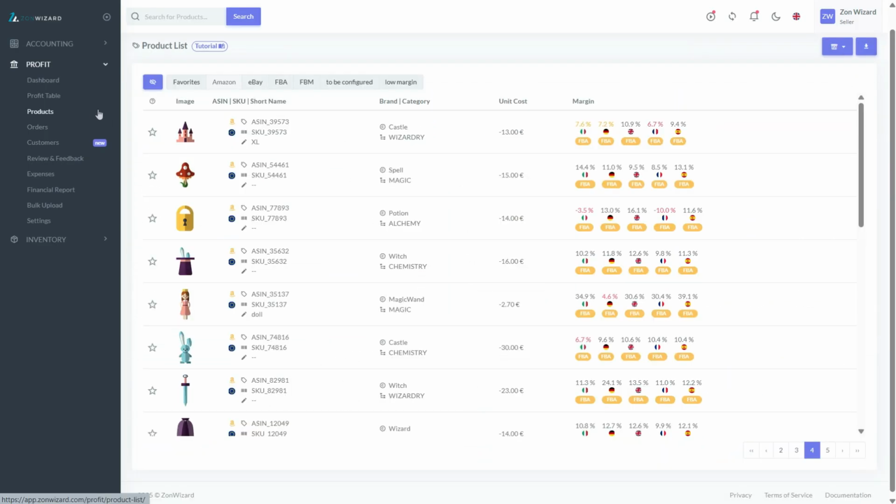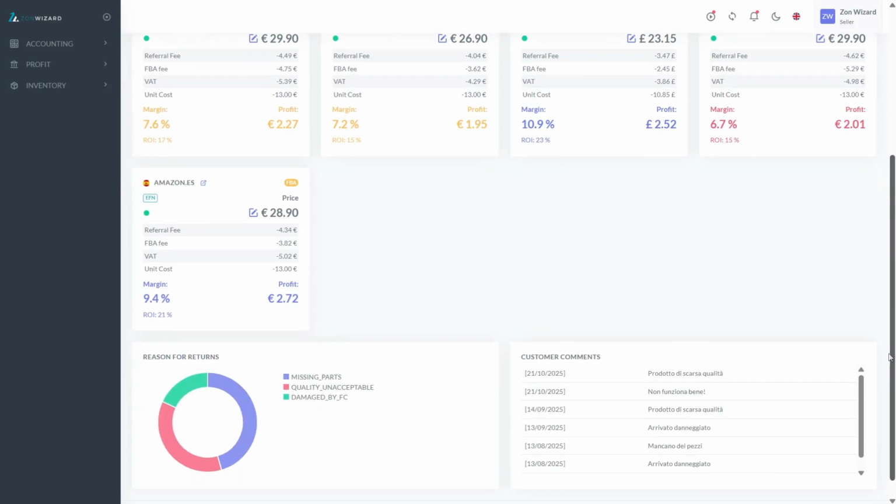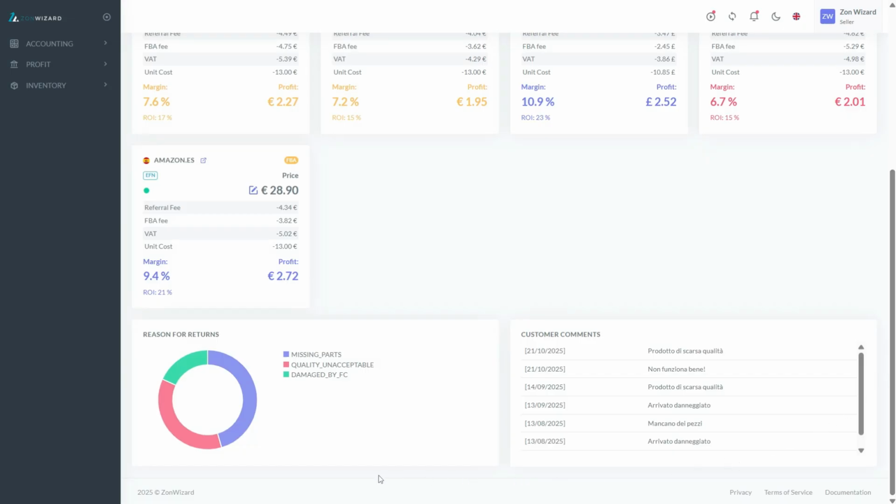The Products view is the interface that allows you to verify the correct assignment of selling prices for your items on all marketplaces. By going into detail, you can assign the purchase cost of the product and immediately understand how much you should earn from the sale of each item. In the product card, you also have an overview of the reasons for returns and comments left by customers who have requested a refund. Useful for identifying quality defects in the product.